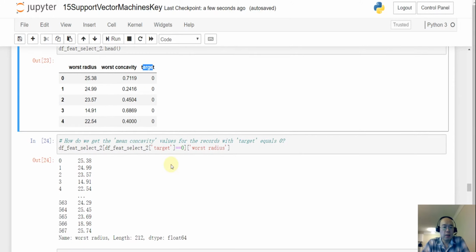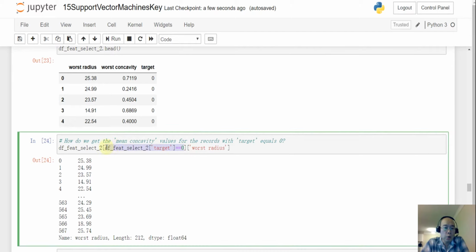And the next part, this is how we want to do the masking. Okay, so we want to select all the records with the target equals 0, and then we apply this mask to the dataset. So we got all the records with the target equals 0. And after that, if you want to select the worst radius, we will select the worst radius of all the records with the target equals 0.